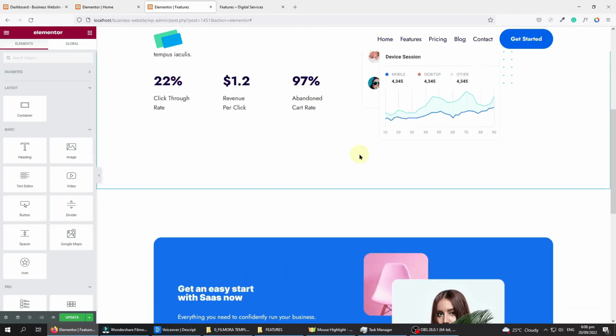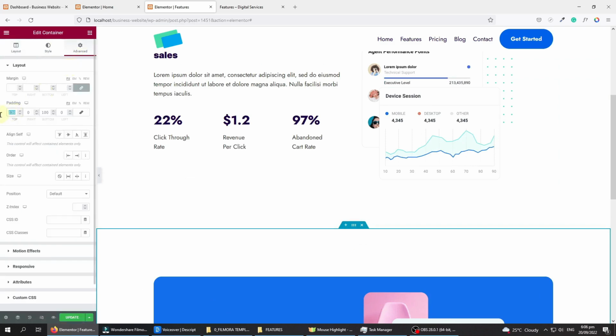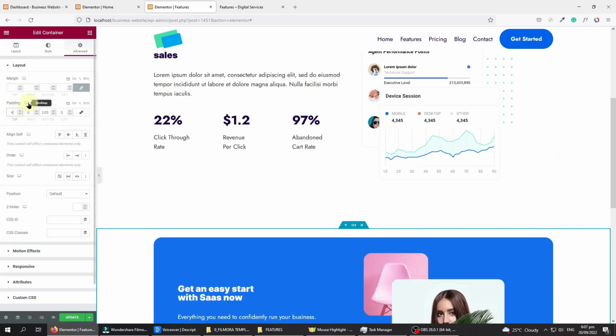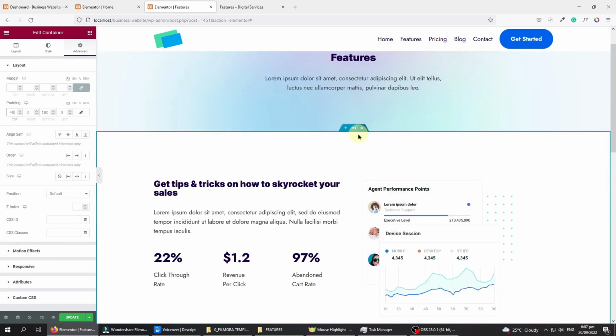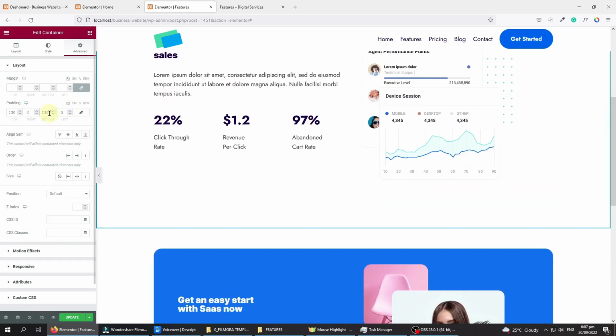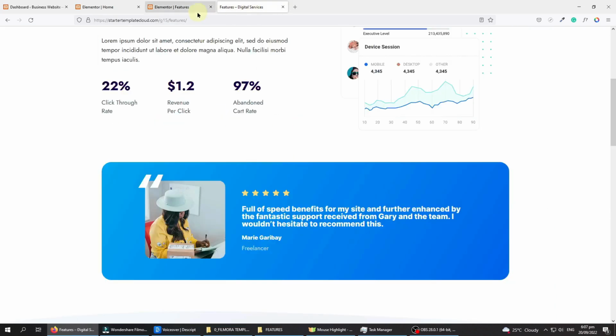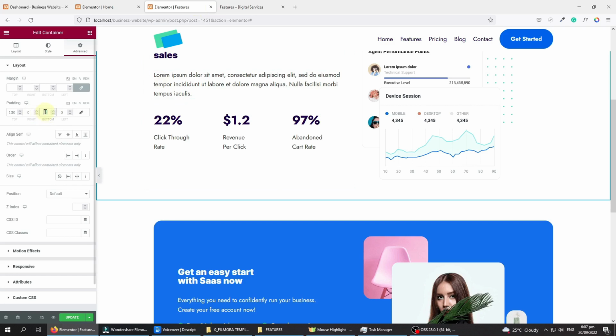Next, let's just decrease the top padding of this container to 40 pixels. And our performance section's bottom padding to 40 pixels. Or maybe 30 pixels.